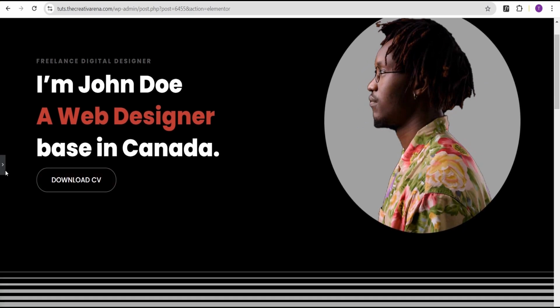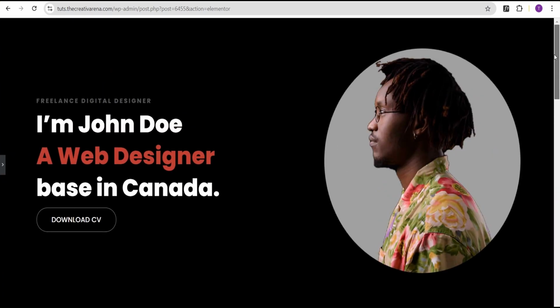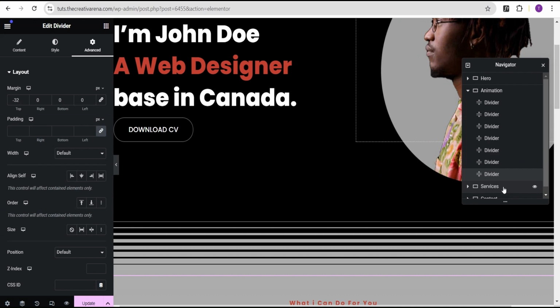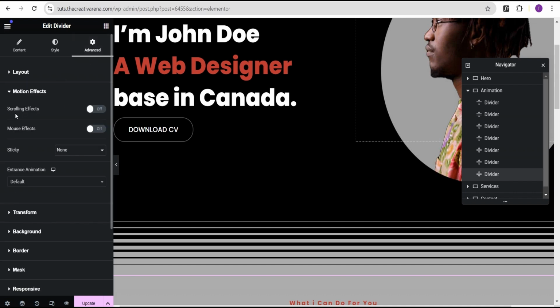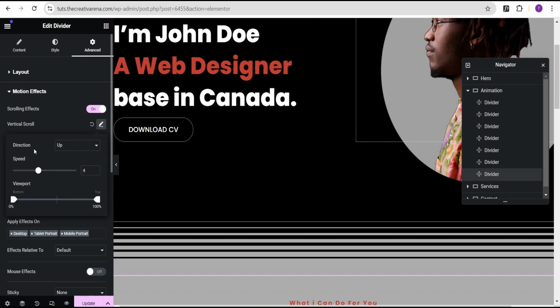Now the next thing we're going to do is add our animation to this divider, because as you can see now, when we scroll, nothing really happens. For this first divider, still on the advanced settings, we're going to come to the motion effect and set the scrolling effect to vertical scroll. For the direction, we're going to leave it at up. For the speed, we're going to set the value to 6, and for the viewport, we're going to set the bottom to 50 and the top to 70.